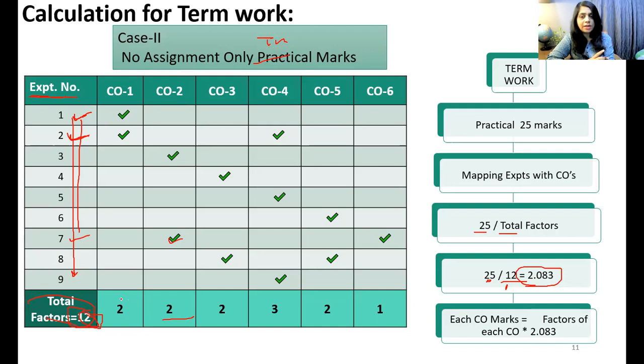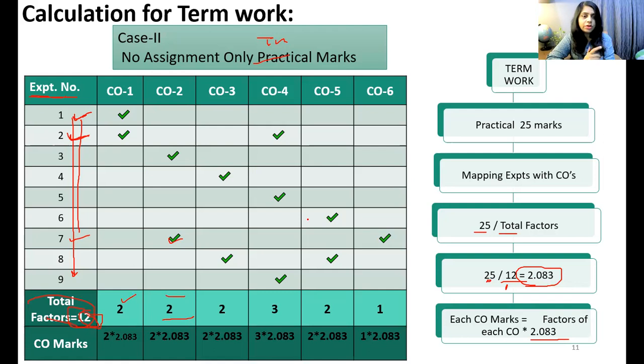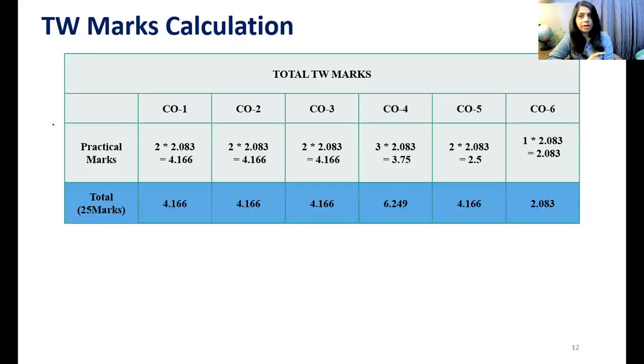Now again multiply all these values with this factor, and you will get this. So here it was very simple. Directly you can get CO1, as I have just shown, 2 into 2.083, you got this. So right here, this is CO1 marks out of 25. CO2 marks, same procedure. For CO4, here the factor was 3. This is the multiplying factor, and you have got these marks, and so on.